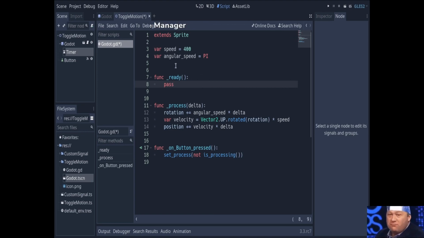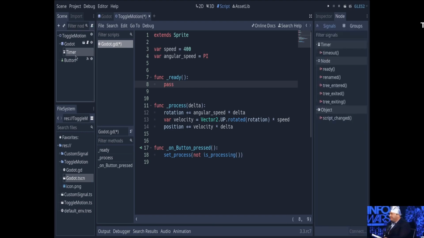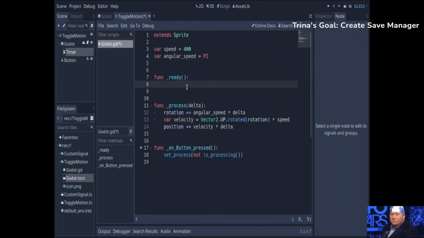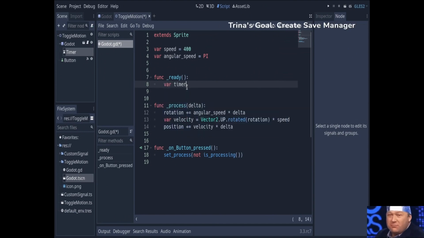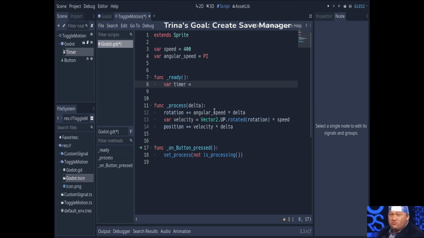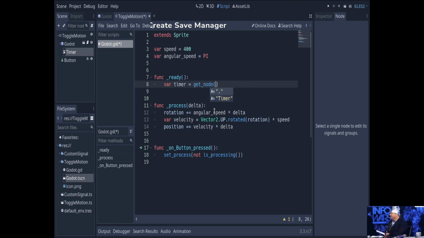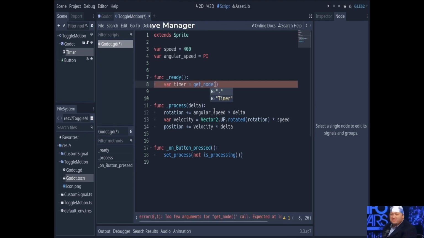Okay, then we have 2 steps that we need to follow. First, we need to get a reference to our timer in the code. So we need to tell the script, get access to the timer node. Okay, so to do so, I'm going to store the node timer in a variable. So write var timer. I'm going to set it equal to... there's a function called get underscore node to get access to a node, and it takes a path relative to the current node.